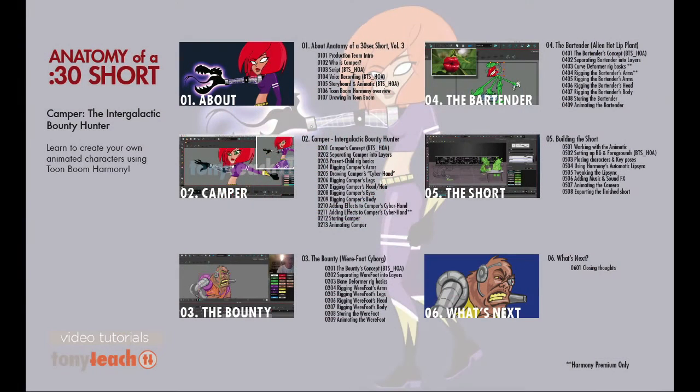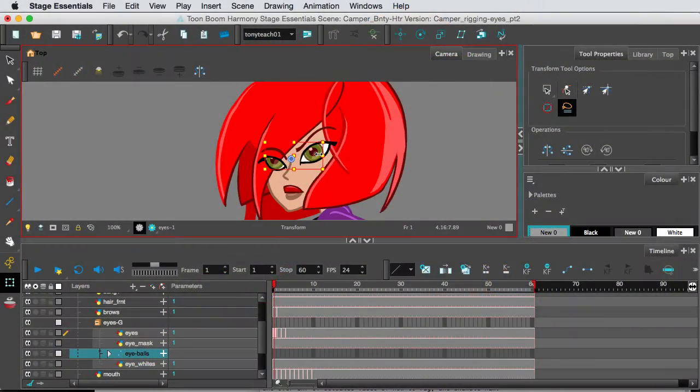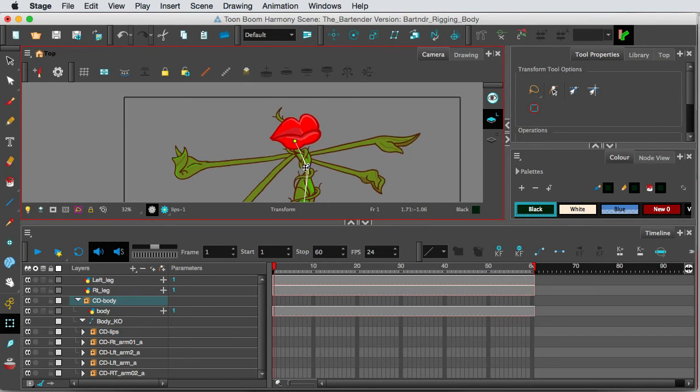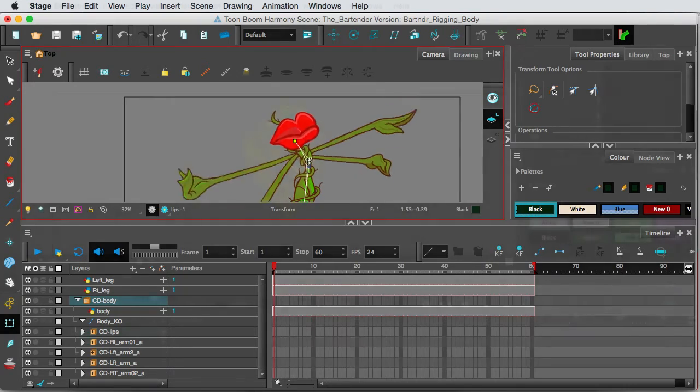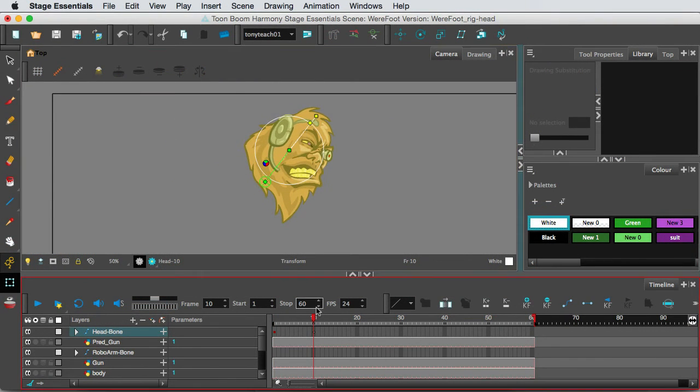And we've packed this title full of information. There's over 3 hours of HD video training for Toon Boom Harmony, and that covers essentials as well as advanced and premium. There is actually about 20 minutes alone just dedicated to how we rigged Camper's eyes. In addition to that, you can see the other characters like the bartender and, of course, the amazing Werefoot cyborg that's going to be playing the bounty in this little movie. Part werewolf, part Bigfoot, part cyborg.